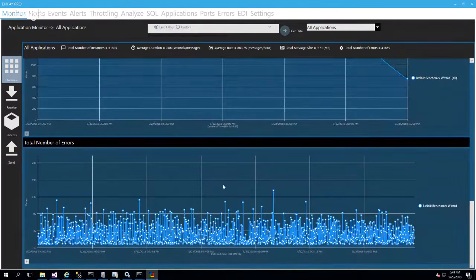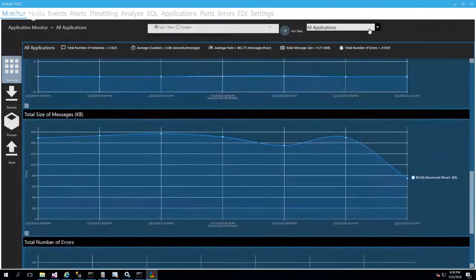You obviously do not want your BizTalk environment to look like this from an errors point of view. But this is showing you that we've had errors occurring pretty frequently on this environment, and it shows you a nice chart, and it's something that you need to investigate. So this is for all applications.